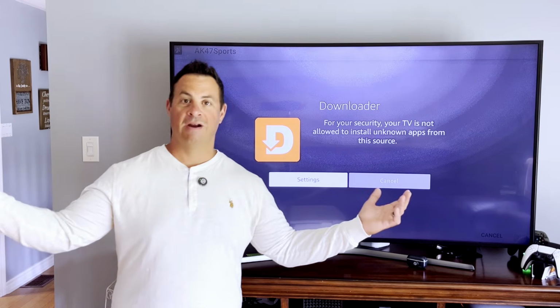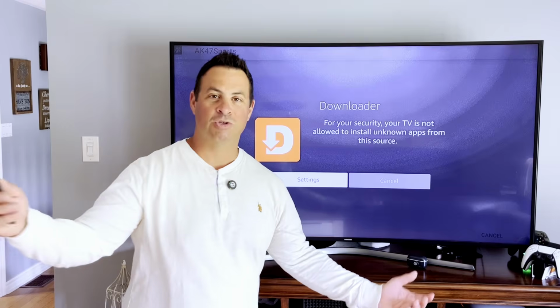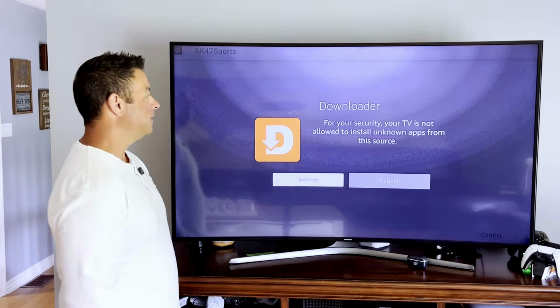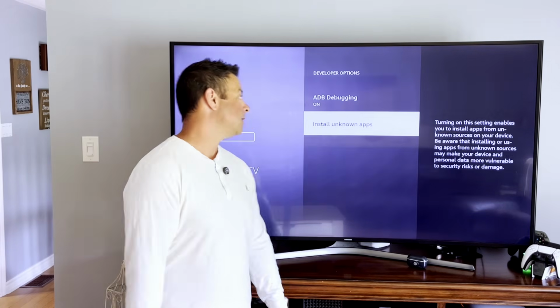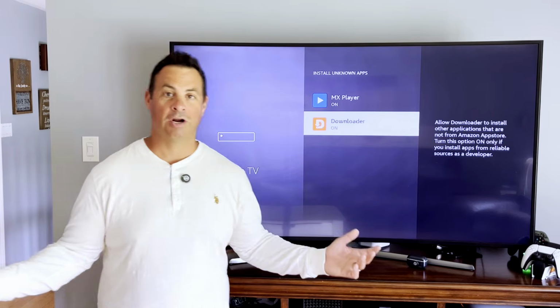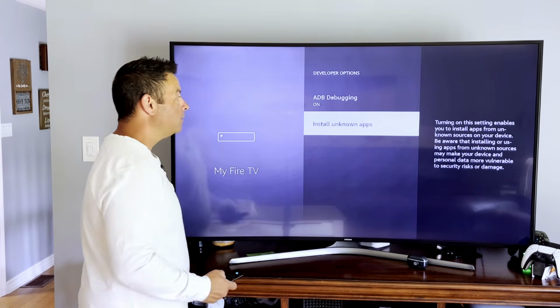I forgot to jailbreak our Firestick. You don't jailbreak Firesticks. Come on. You change an option. Highlight settings. Select it. Install unknown apps. Select it. Downloader. Turn it on. The device does it for us. It's not jailbreaking. It's nothing fancy. We just change an option. Back out. Back out.